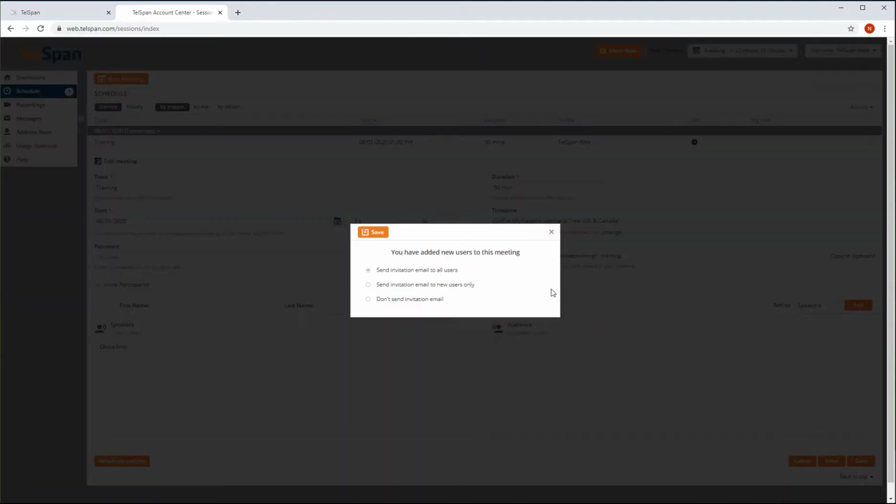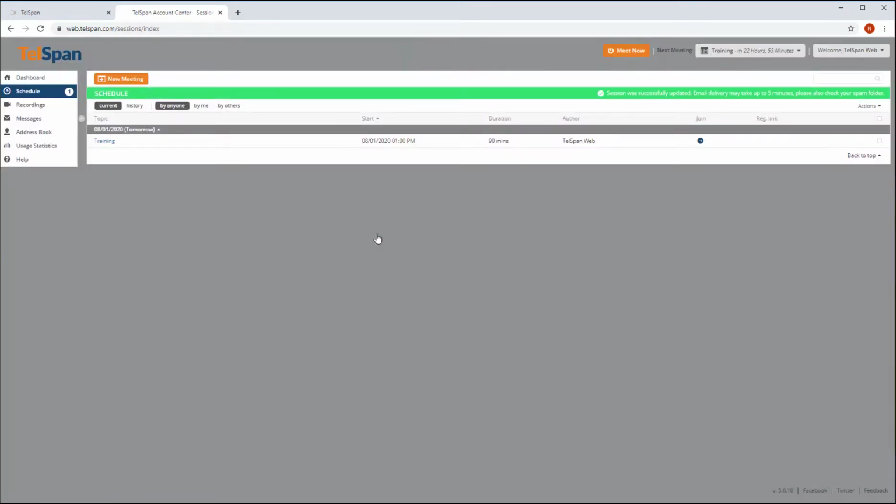It'll ask me if I want to send out those invitations. If I want to send them now to everyone, I can keep the selection where it's at for Send Invitation Email to all users. Otherwise, I can choose to send the invites only to the new people I've added or elect to send no invitations at all. Once I've made my selection and click Save, the invites will automatically be sent out. This will take me back to the schedule page, and as you can see, it says everything was successfully updated.